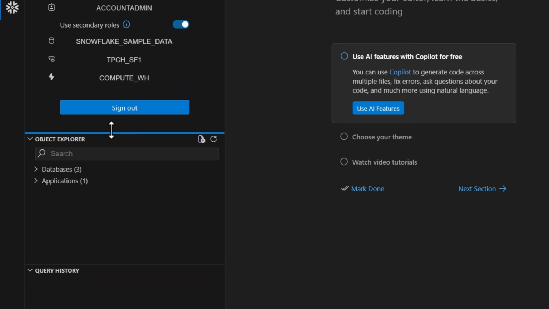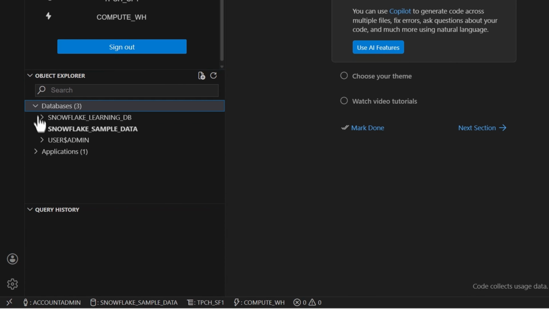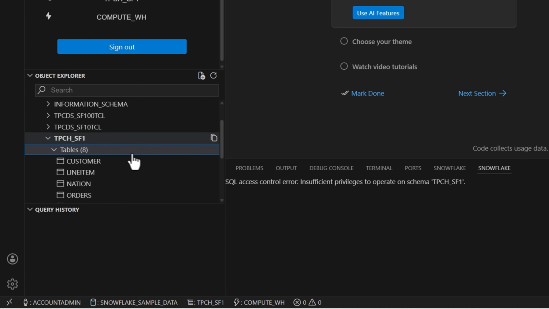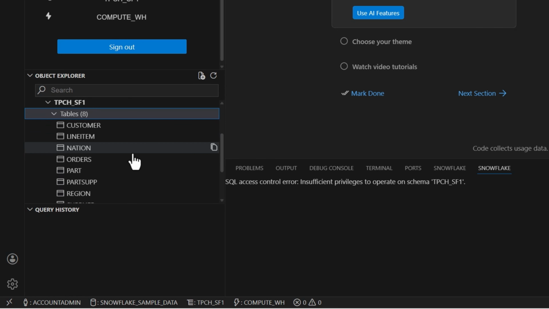Up next, we have our Object Explorer. Just like in the Snowsight UI, we can see all the databases and objects that the selected role has permissions to see. And finally on the left, we have the query history. We'll see what happens in this section when we create a SQL file to run.